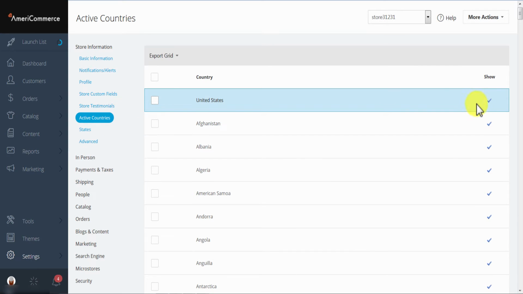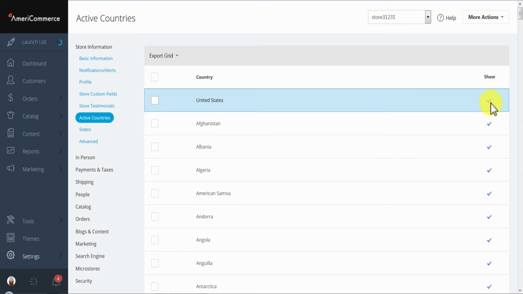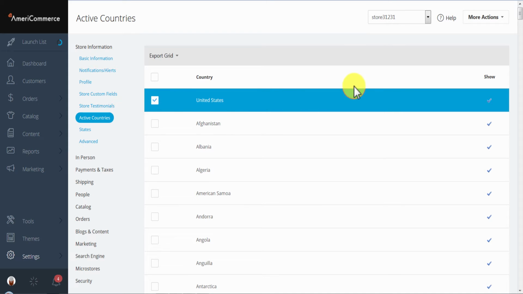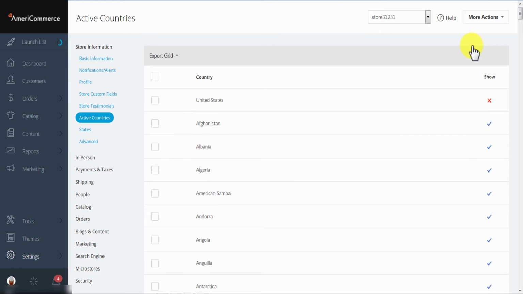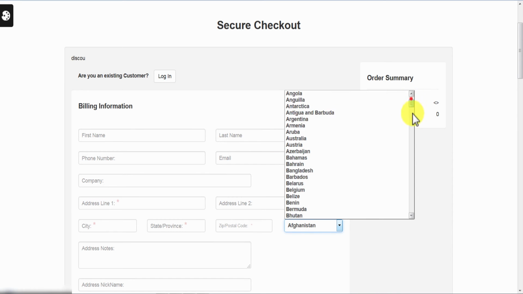If your country has a blue check mark underneath the Show column, that means it is appearing on your store. If you'd like to hide a specific country, click on the checkbox next to it, then go to the top right hand corner of the screen to More Actions, and then Hide Selected. If the country has a red X in the Show column, that means it should not appear on your store. So if we refresh, we notice the United States no longer appears in our countries list.